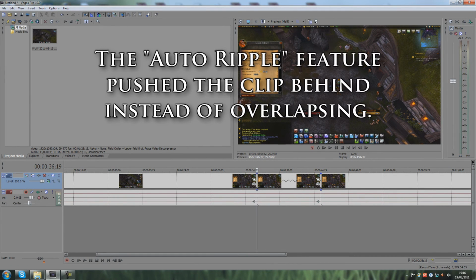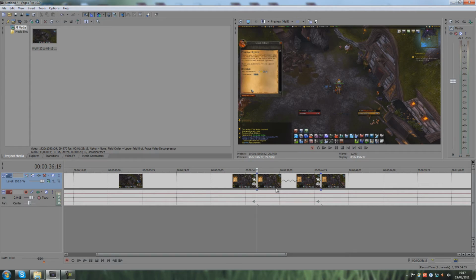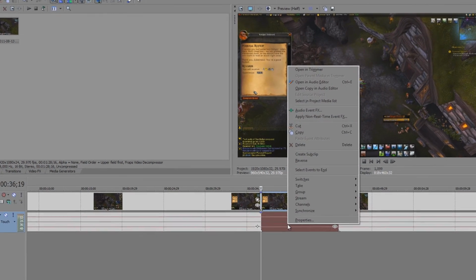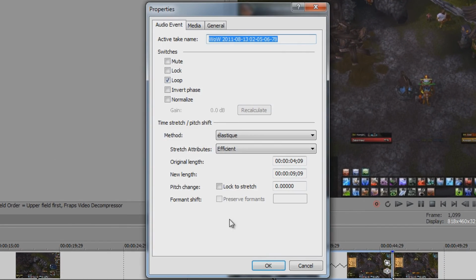But the problem about doing it this way, especially, well, now there's like sucky sound because there's nothing going on there. But let's say this would have been IRL footage or whatever else you would have been recording. The audio is gonna sound crappy. So what you do is you right click on the audio track, you go into properties, and you click on this button down here that says lock to stretch, okay? So lock to stretch, click on that.